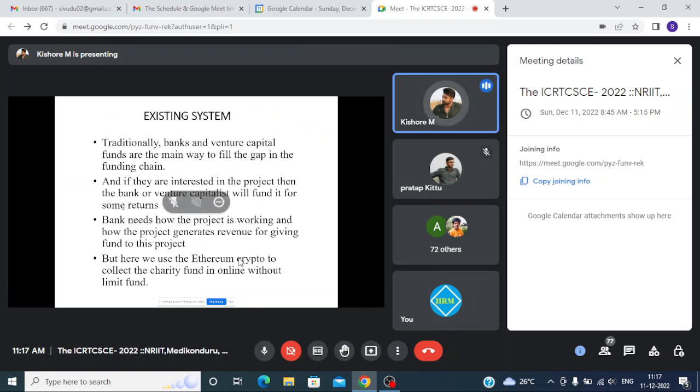Existing system. Traditionally, banks and venture capital funds are the main way to fill the gap in the fund chain. If they are interested in the project, then the bank or venture capital will fund it for some returns. The bank needs to know how the project is working and how it generates revenue before giving funds. But here we use Ethereum crypto to collect charity funds online without a limit.